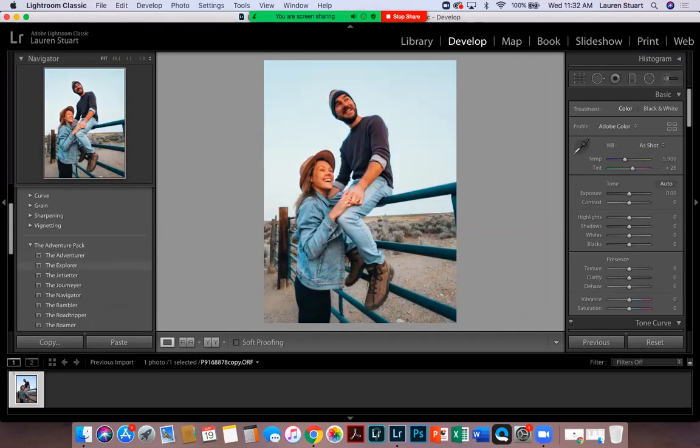You can go ahead and go through and select whichever one you would like. As you can see, quite a few work on the same photo.